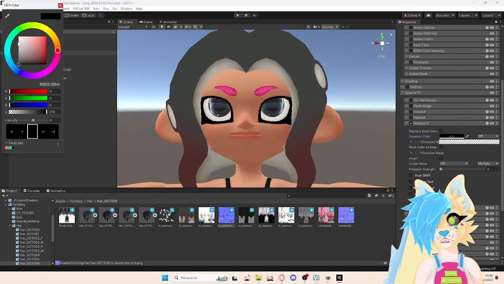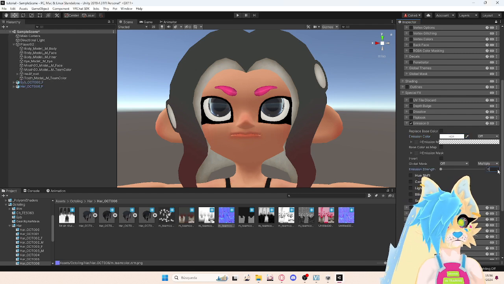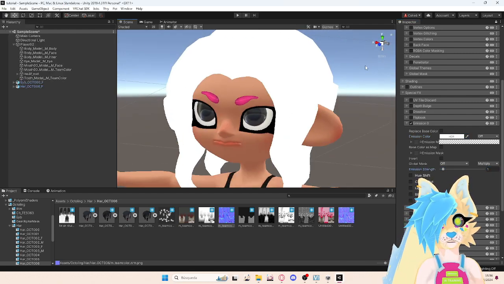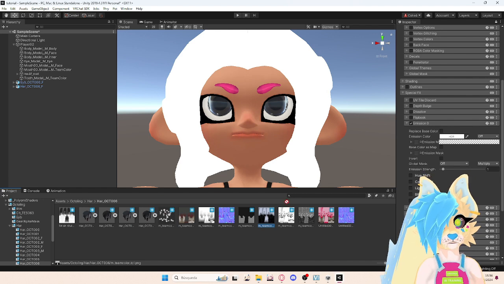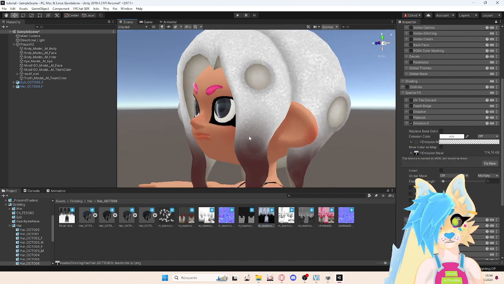So this didn't make any changes, so we're going to switch this to white, and then we're going to put the emission strength to 1. Now it's going to be a blinding white, but we're going to fix that in just a second. So we're going to choose the TCL, and we're going to drop this into the emission mask. It'll look like this.